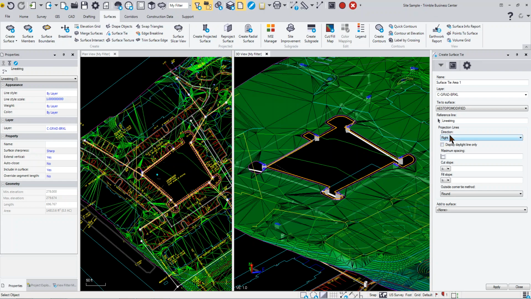And then you choose a direction. So I want to go to the inside, so you can see I have a glyph marker that I can just pick to make sure that I'm on the inside versus the left side, so it's going to the right. You can tell it to display just the line, or have it display these projection lines, and you'll see those in a second, and that's what's controlled by the maximum spacing.